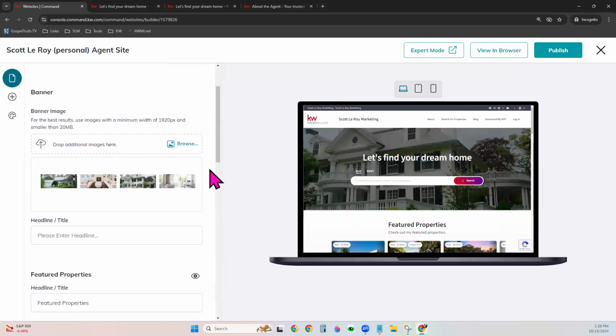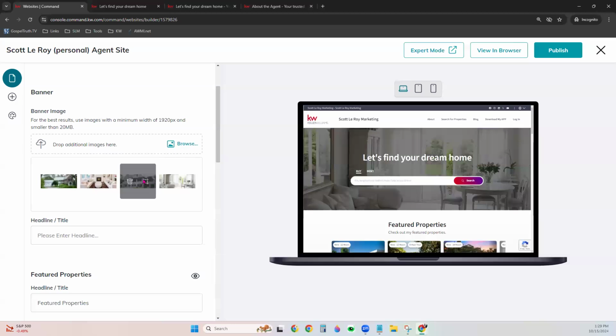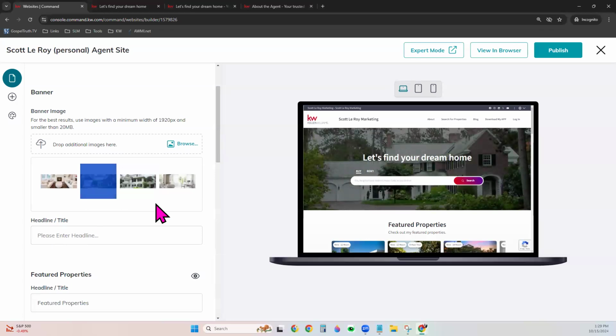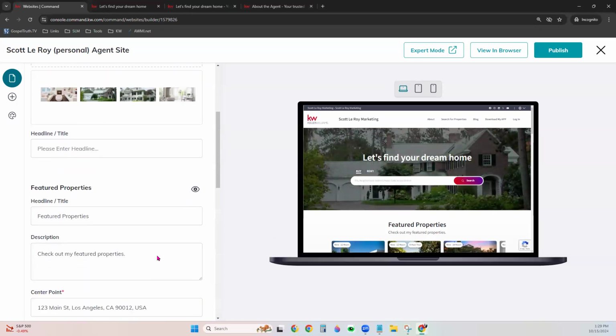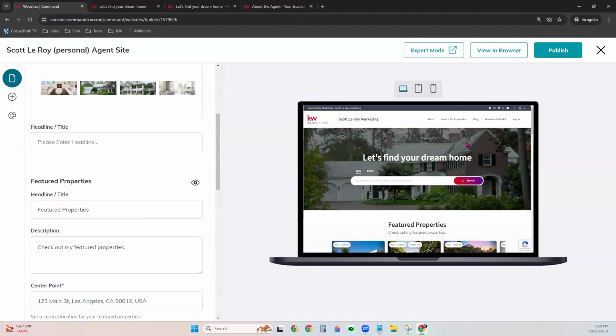You can change your banner images from here. Those are the images that are showing right behind the search bar. You can upload those here. You can delete ones that you currently have or crop them. You can even drag and drop them into a different order if you'd like. Okay. You can update the headline or title that you're seeing in this area.